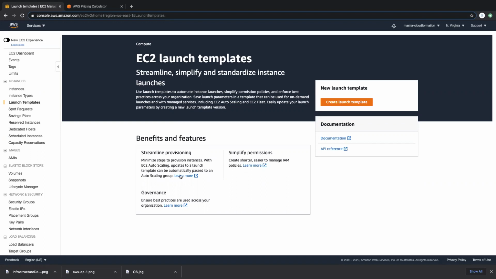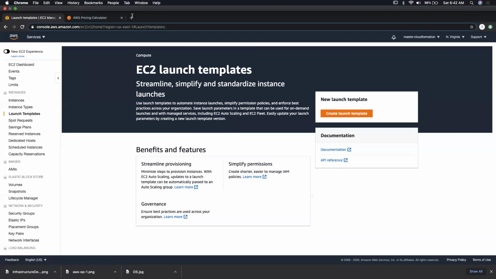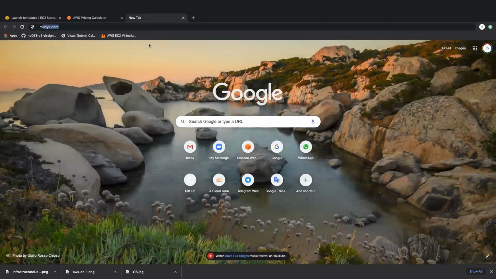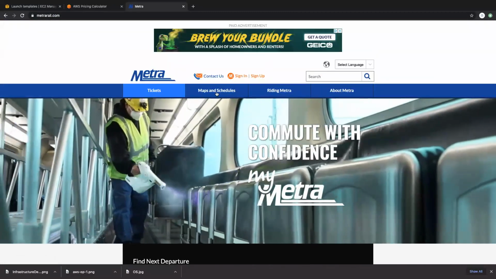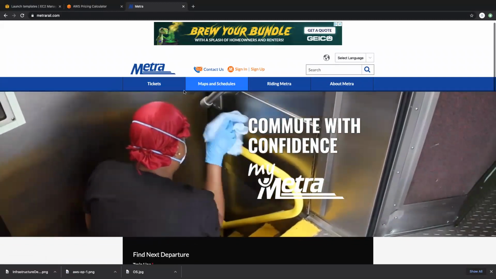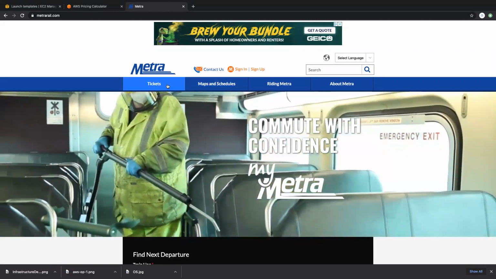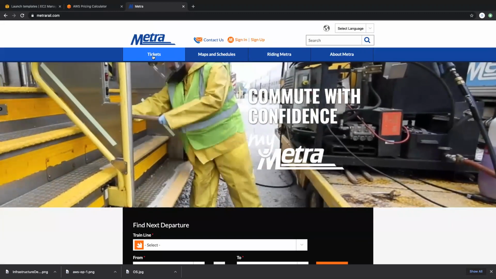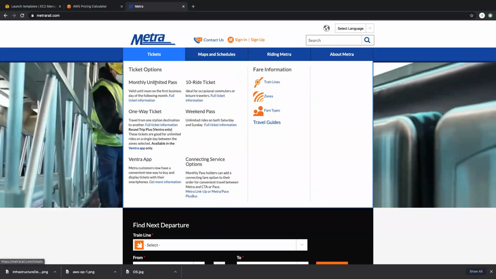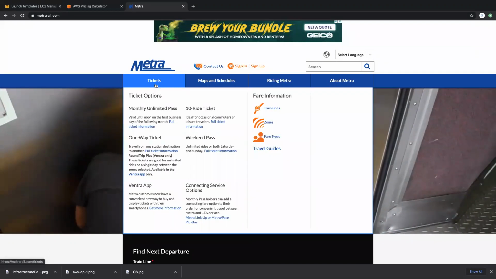So how do I explain auto scaling? If you remember, I was explaining one of our clients, and we manage the Chicago train transportation system. As a matter of fact, I can show you metrorail.com. This is the web application of the Chicago transportation system. What kind of things can I do on this web application? I can buy tickets.